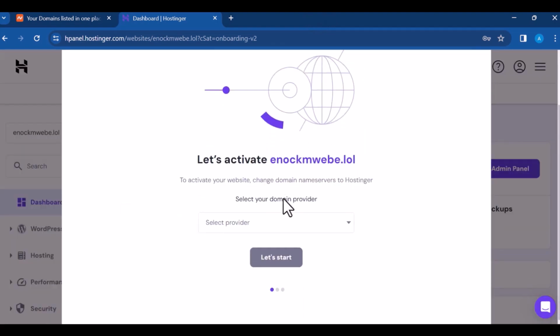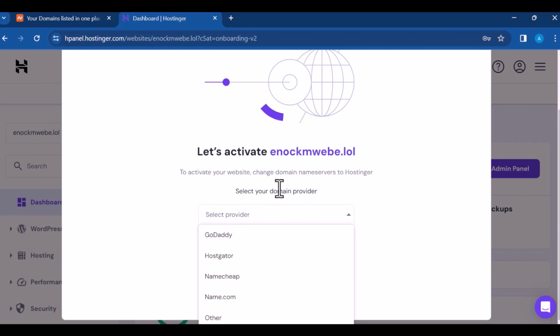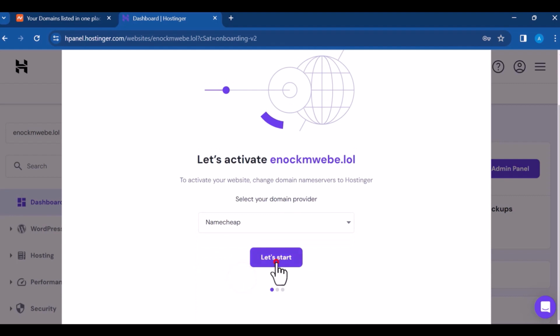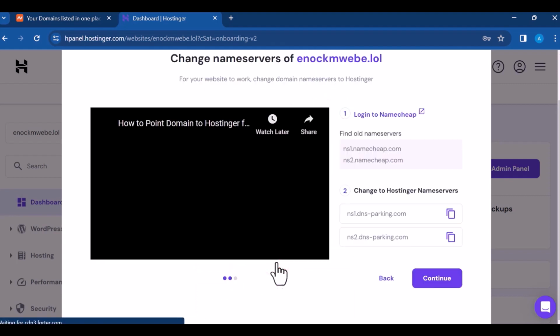So it's going to ask you, let's activate enochmwebe.lol. So you're going to select the provider that you bought your domain from. And I'm going to select Namecheap. And I'm going to click let's start.